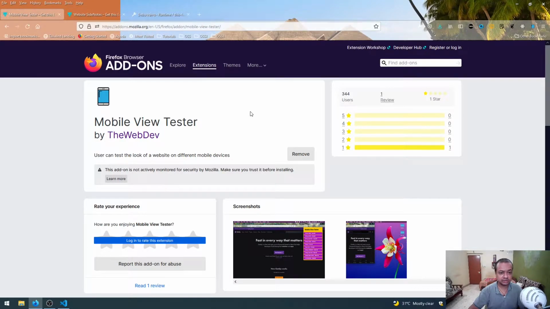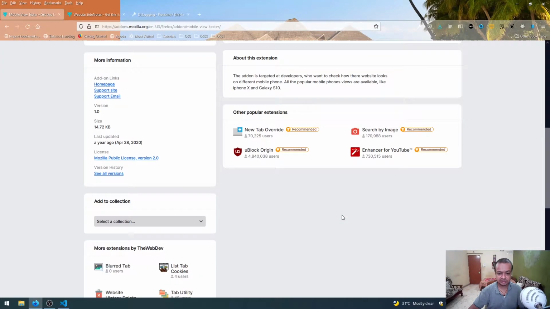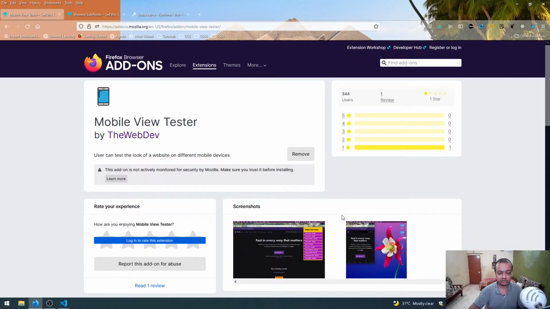This has already been sent to add-on.mozilla.org. I have already submitted it and it is there. You can also check it out. What this add-on does is give an icon like this, and it is a very useful add-on. There are more than 345 users.